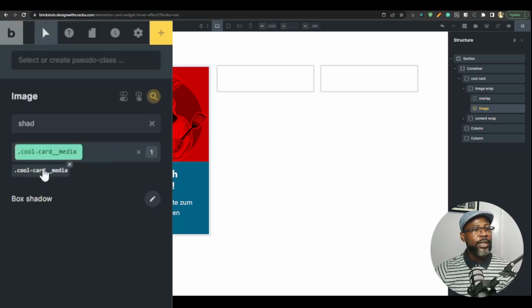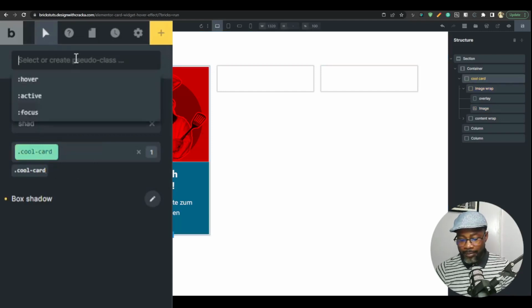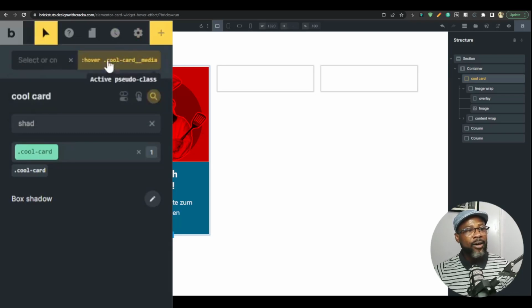So I'm going to just go in and copy that class and go back to the card, and there I want to add my hover. Okay, we already have hover here, but I want to add mine because mine wants to hover and target the image, which is the cool card media. So I'm just going to hit enter. So right now we are currently editing this pseudo selector. Now what do we want? Let me deactivate the search.